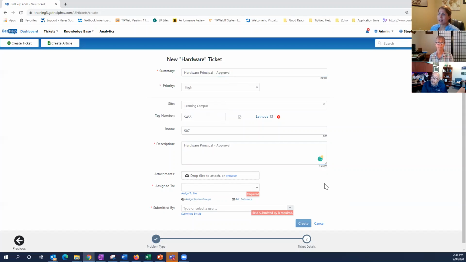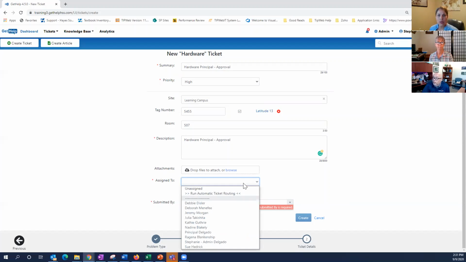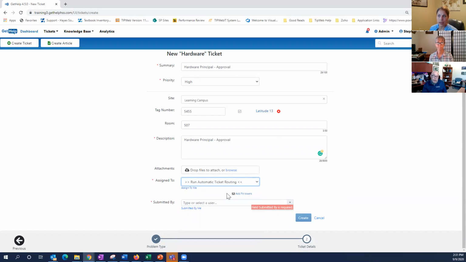And then some pieces that I do need to ensure I include are assigned to. Now, with assigned to, when you are looking at utilizing the automation pieces of the application, one of the key things is to ensure you choose run automatic ticket routing, everyone. If this is not utilized, that approval workflow piece cannot come into play, right? Because I can't come in after the fact to go and apply that. It's all through the automation piece.